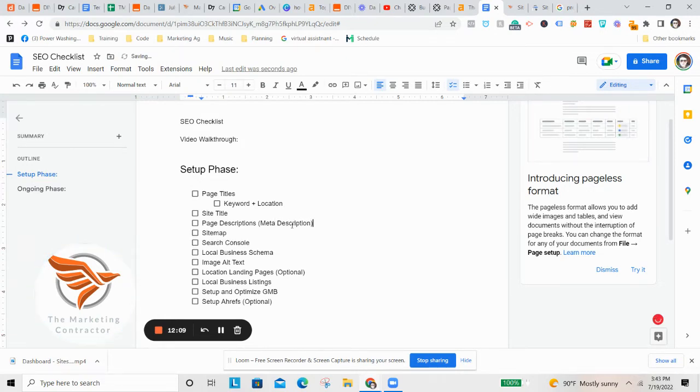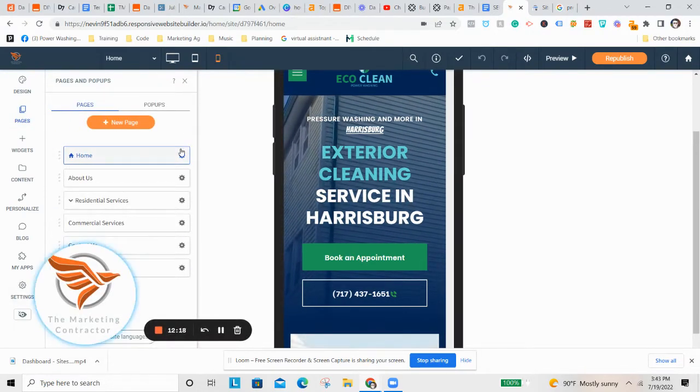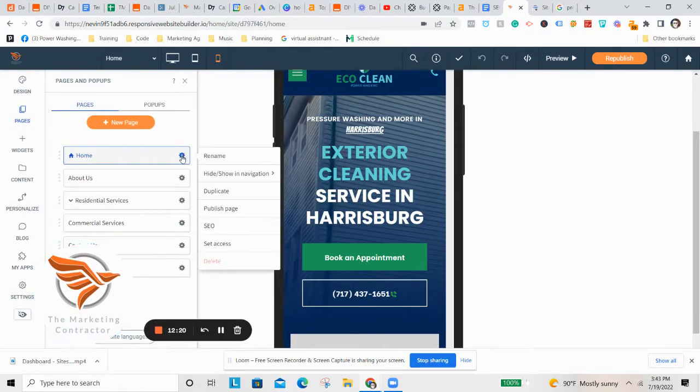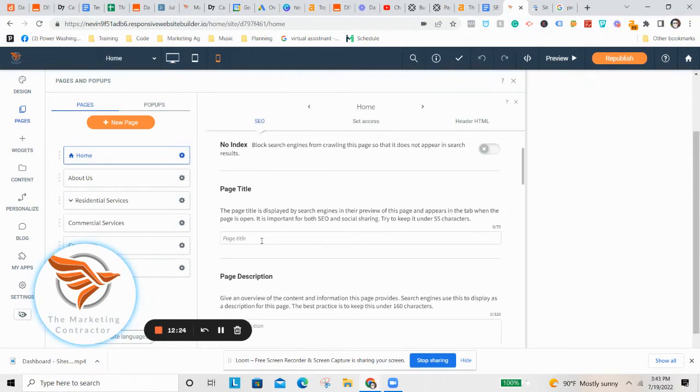And I'll also uncheck this because I'm going to make this a template, so you can download this and use this for free if you'd like to. But let me just show you real quick for a page title. Right here, we've got our home page. You're going to click here, and you'll see this tab says SEO. I'm going to click that, and now you'll notice the page title is empty.